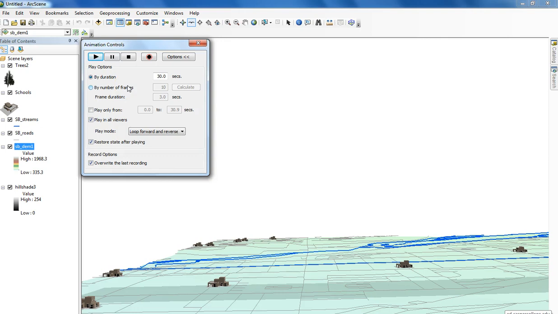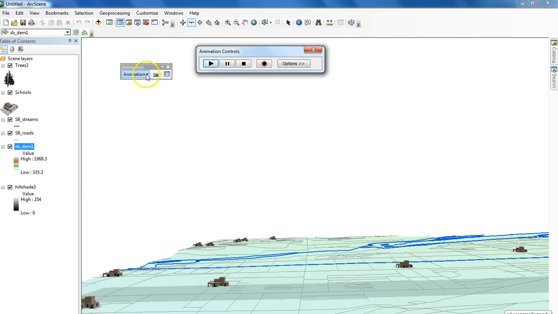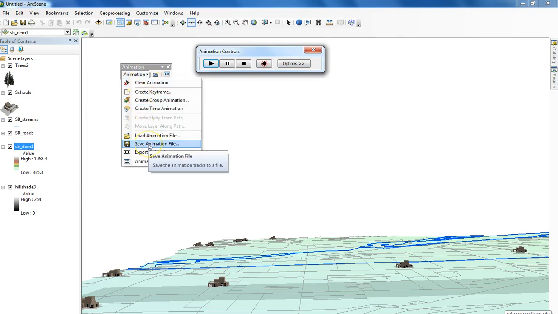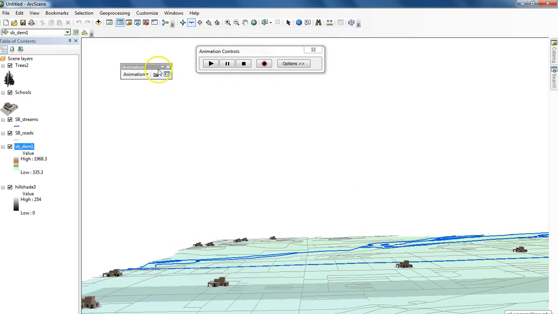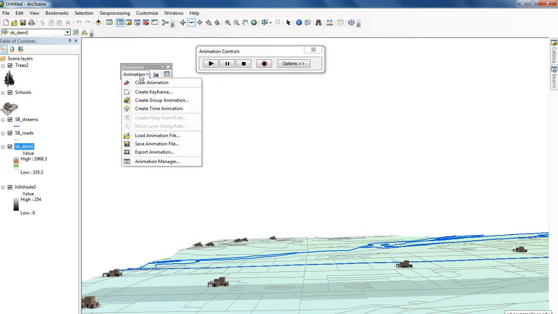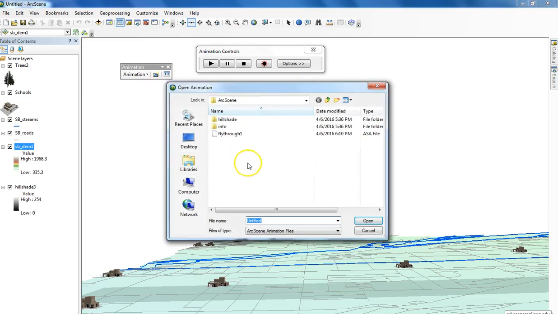Every time you make a new fly through and hit record, it overwrites the last one. So remember that. If you record a fly through that you like, what you want to do is go to animation and do a save animation file, and it saves it as an ArcScene animation file. Put that in your folder where you're saving everything. If you like that fly through, you can later click animation and say load animation file, and it will load that fly through back in.